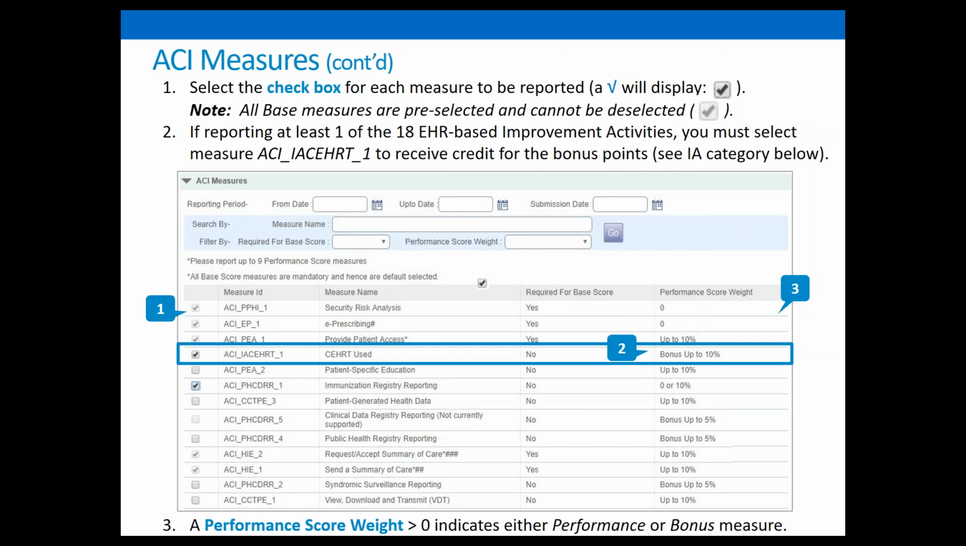Selecting them then is going to be the same as under quality. As you're reading through, you'll click the check mark. The significance here, however, if you notice my number 1, all of the measures that are considered base will actually be pre-selected and grayed out. You will not be able to deselect it because they're mandatory. But the other measures, the performance and bonus measures, are optional. So those are the ones you'll be able to choose if you want additional points.